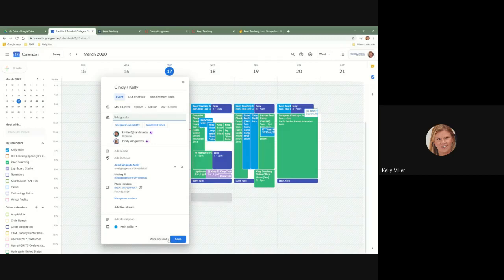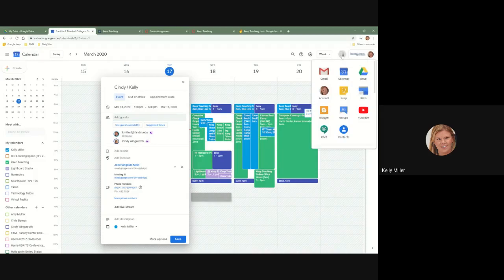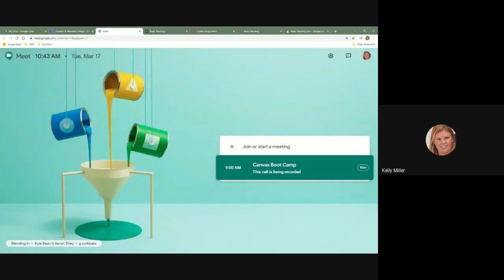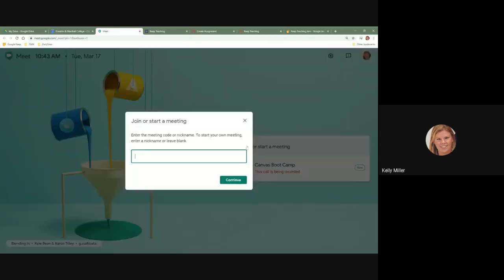Another way to do it that's also super easy is anytime you are in your Google items, as I am now, you look for the square of dots. It's called a waffle, up at the top. Once you're in your waffle, you can scroll down and look for the Meet icon. It's green with a camera. If I click on that, this is also a way to quickly get into a Google Hangout. Right now you see the one that we're doing now, or I can click join or start a meeting. So this is doing one on the fly.